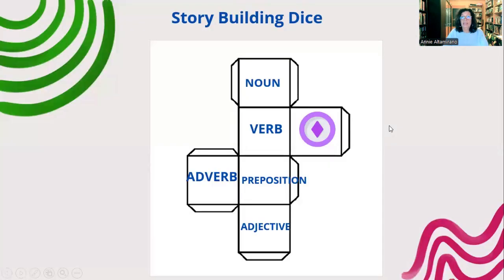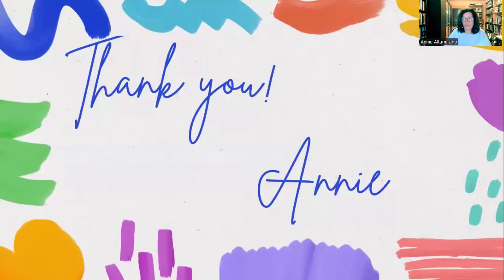And the last one is the story building dice. You can create dice with different parts of speech or sentence components, such as noun, verb, preposition, adjective, etc., and a token. The token will allow the students to add any other word they need. So in small groups, they take turns rolling the dice and using the words or the components to construct sentences. And they can then combine their sentences to create collaborative stories. Encourage creativity and teamwork throughout the process.